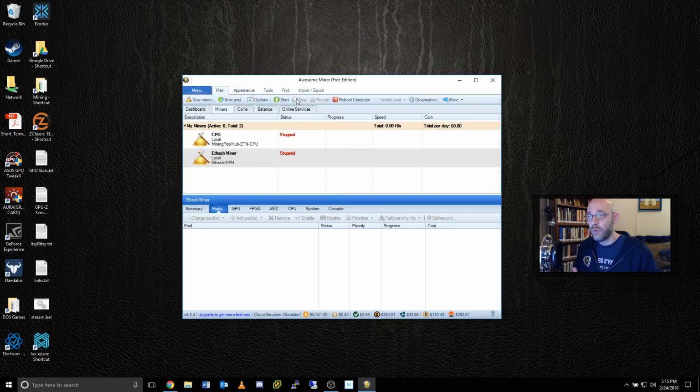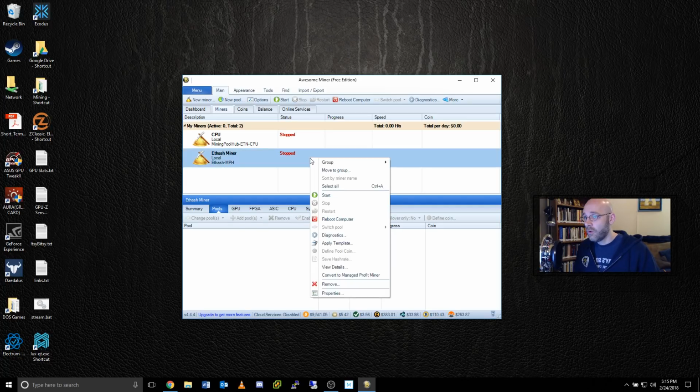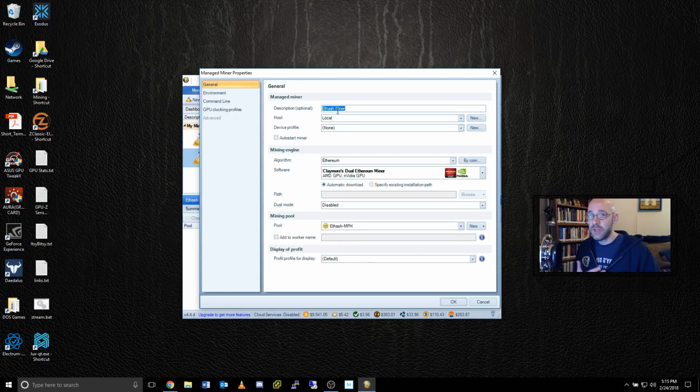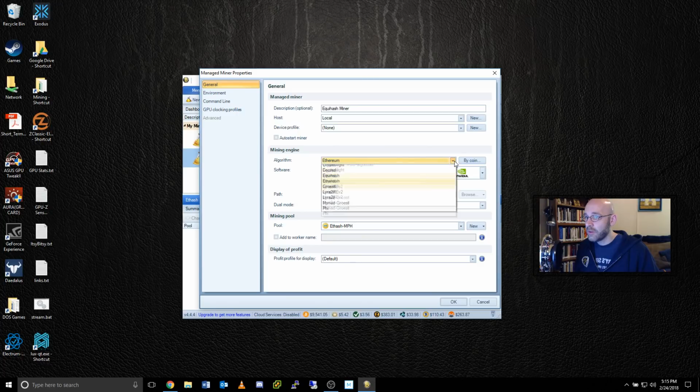What if we wanted to switch it to a different algorithm? Basically, rinse and repeat. We're going to go ahead and right-click the miner, go to Properties. Let's suppose we want to change this to Equihash now. So let's go ahead and rename this Equihash, and then we'll set the algorithm to Equihash.